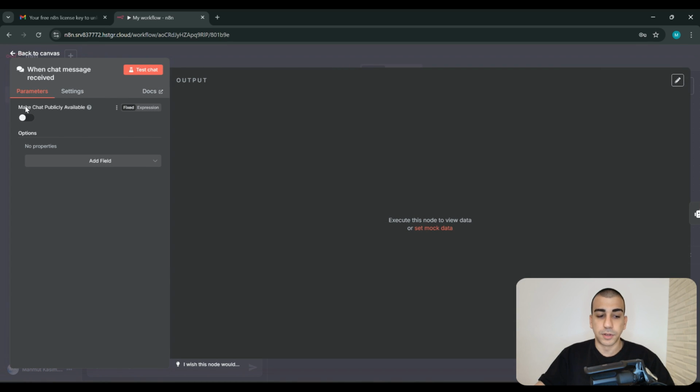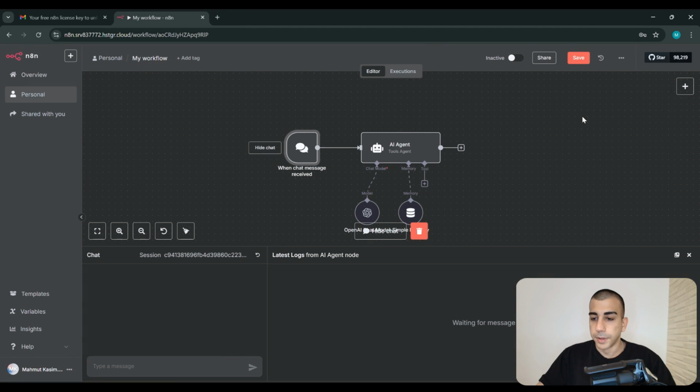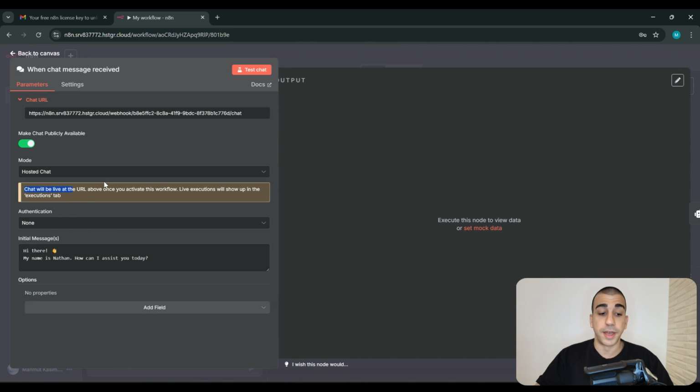And to do that, I'll just have to click on make chat publicly available, right? This spins up another webhook URL for us. And again, if we were to locally host this on our computer, we would have to set up the tunneling manually, but in this case, this is set up automatically for us, which is super cool. So I'm going to go ahead and activate this workflow, because if you see, it says chat will be live at the URL above. Once you activate this workflow, live executions will show up in the executions tab.